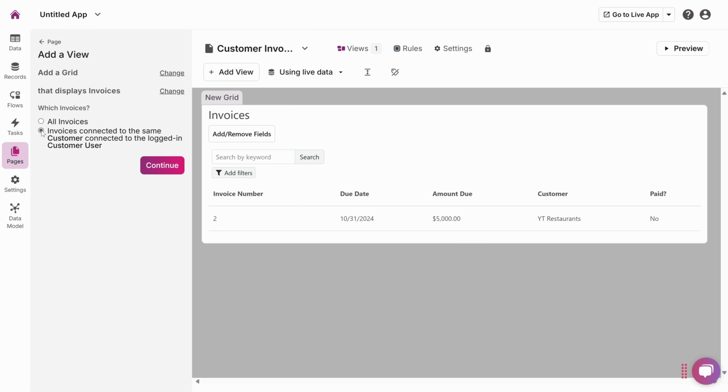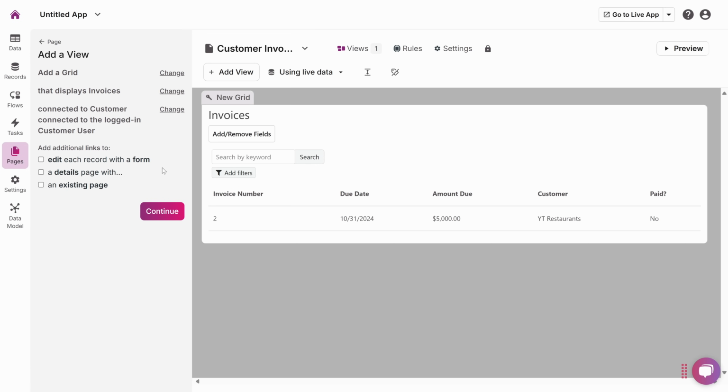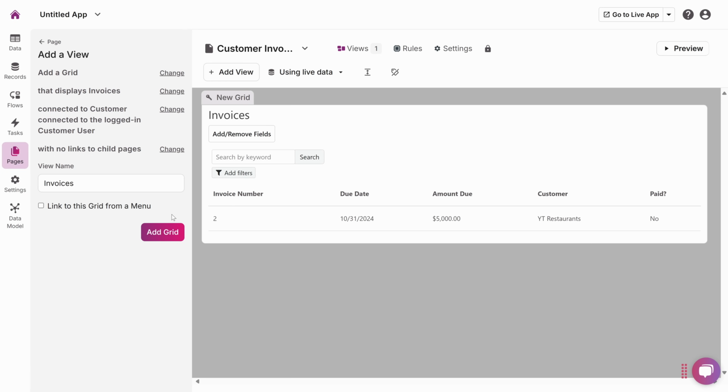So right here, I'll select this second option. Invoices connected to the same customer connected to the logged in customer user. Remember, when we created a customer user account, we connected that with a customer. So that way, when that user logs in, they'll only be able to see their invoices. Down below, let's click on continue. We have a few additional options, but I'll leave them all as is and then click on continue. Lastly, I can give this view a name. Here too, I'll also call this customer invoices and then click on add grid.